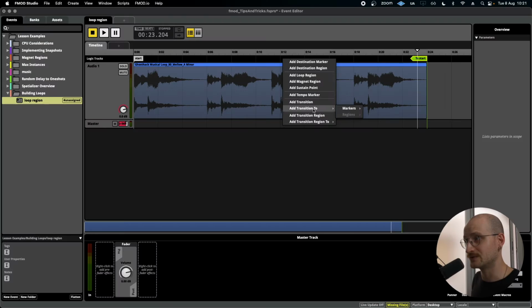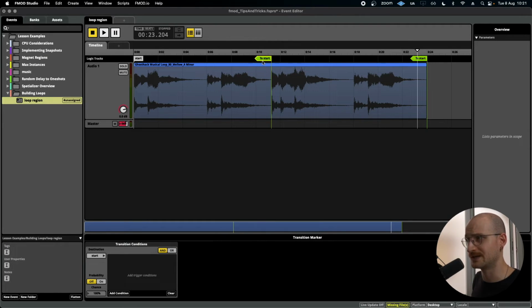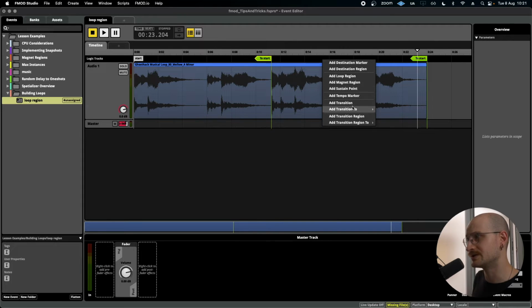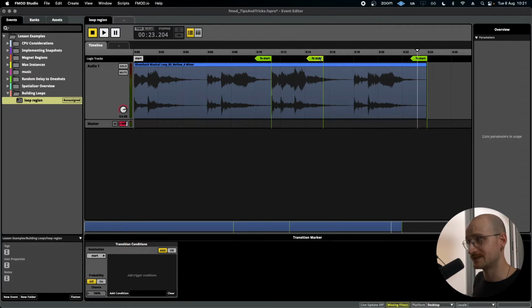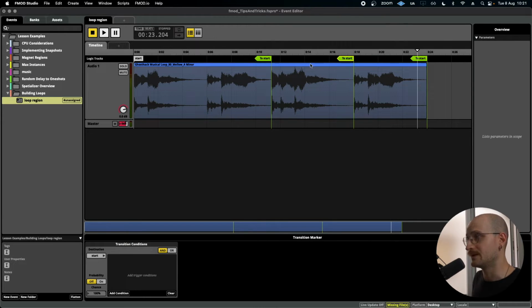The advantage to this is that I can add several different transition regions and several different destination markers if perhaps I've written the music in a specific way and I want it to transition perhaps to different destination markers, maybe onto another loop further along or before. In a more specific way, and I can add them wherever I want and drag them wherever I want as well. So there you go.